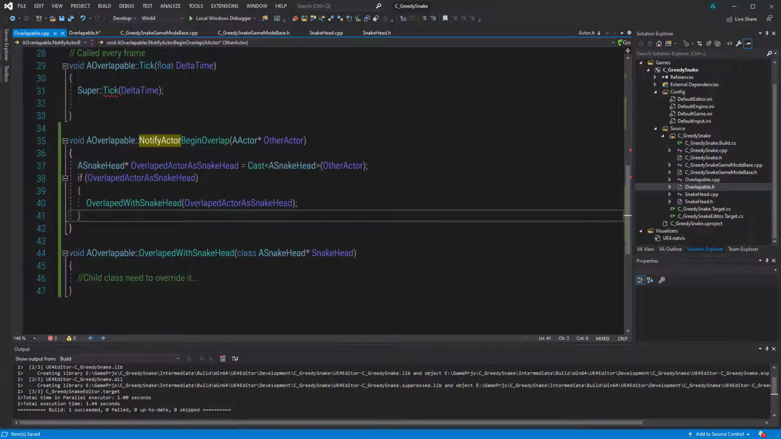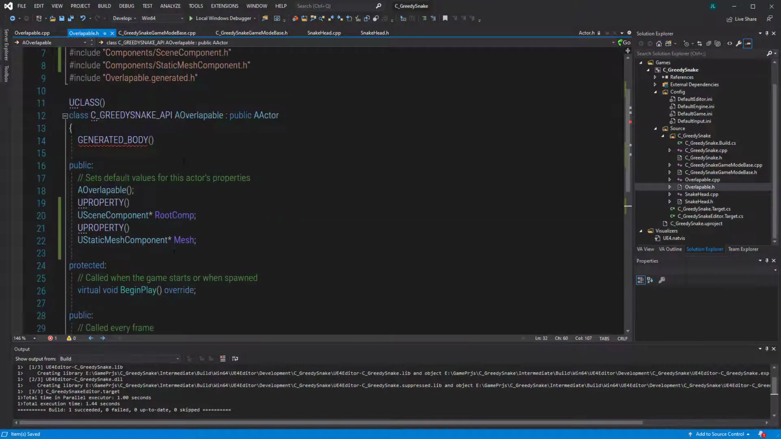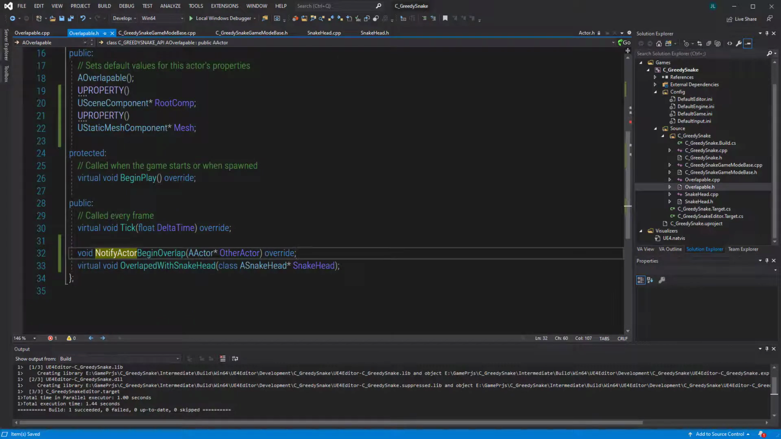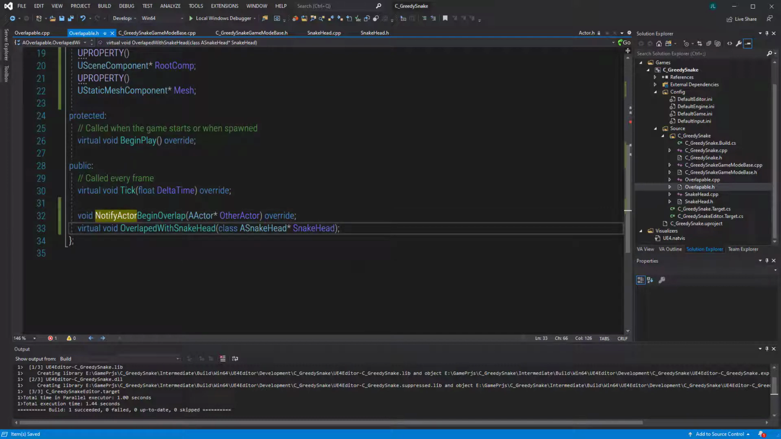And then we call this function called overlapped with snakehead, which is empty for now, and that's for the child classes to override. Okay, so this is going to be a base class. Sometimes we call this an abstract class. It doesn't do anything other than the basic functionalities, right? Now ideally, in just C++ programming, you want to make it equal to 0, meaning that this is purely abstract, right? Meaning that this one cannot be instantiated.